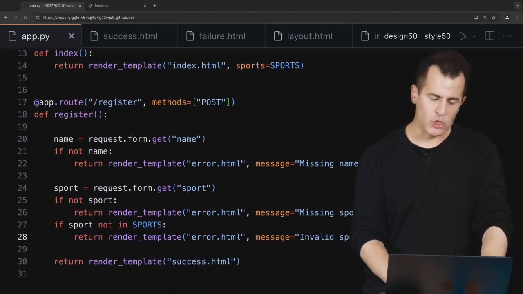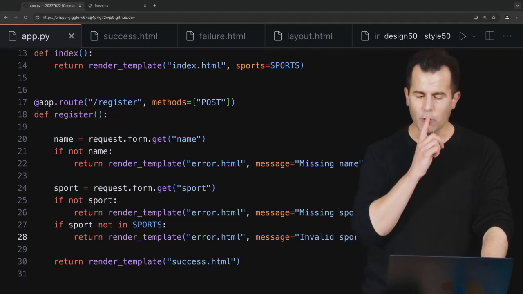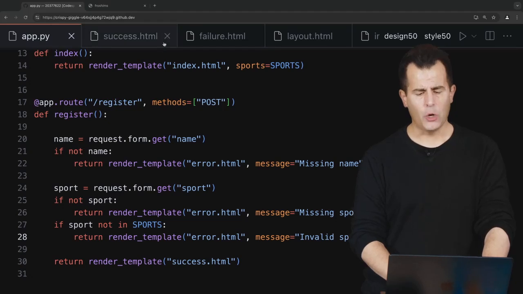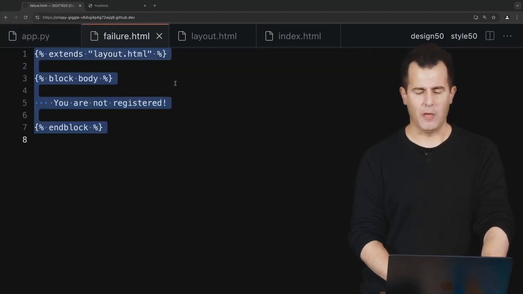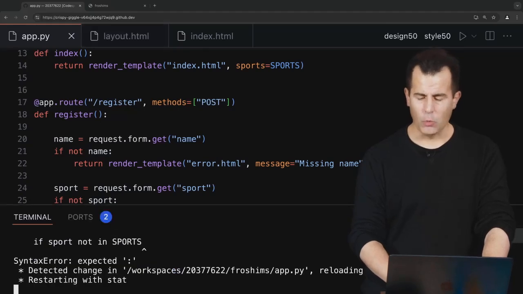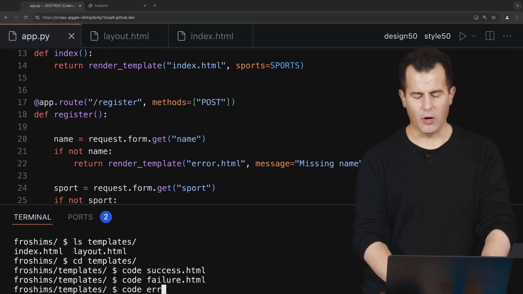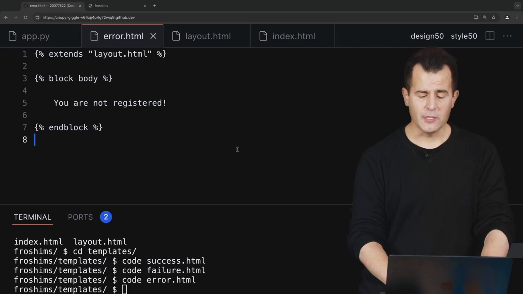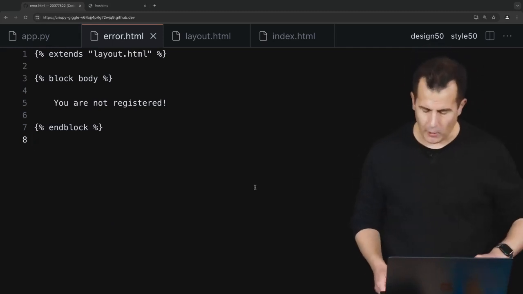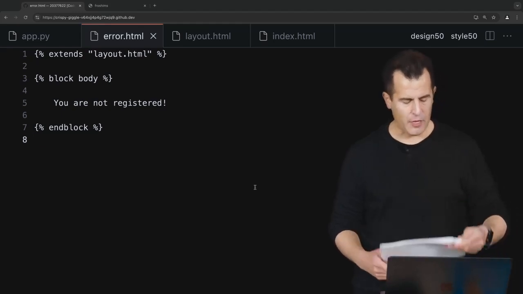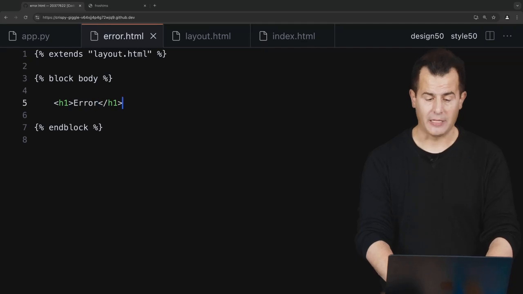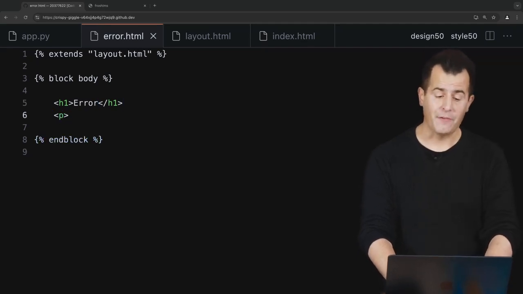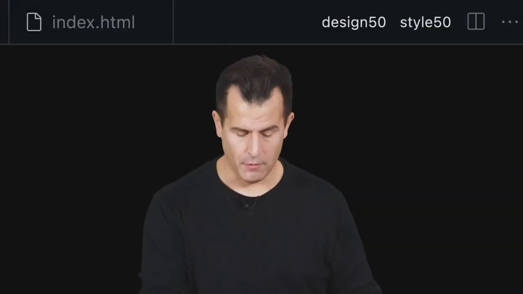But otherwise, I think we can assume it's a success, as before, but we do need to create this template. So let's do this. Let me go ahead and close success.html. Let me go ahead and open failure.html, but now close it. And let me go ahead and in my terminal window, create a new file, code of error.html, paste the contents of failure.html, just so we have a starting point. But in error.html, let's actually have a more useful message. Instead of just saying, you are not registered, let's instead say something like h1 error to make clear that this is an error page. And then maybe put a paragraph of text below it, even though it's succinct, and plug in that message that we passed in via render template.